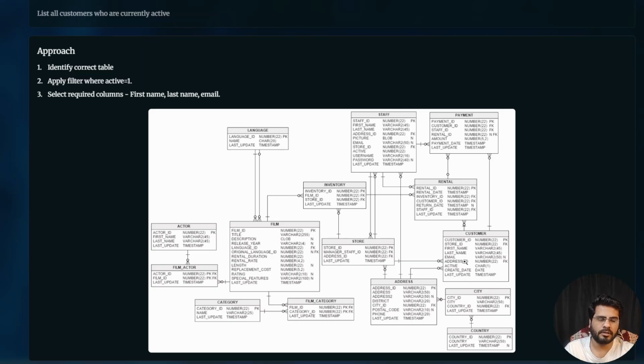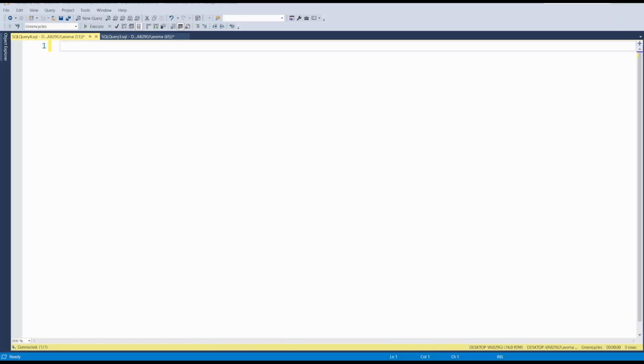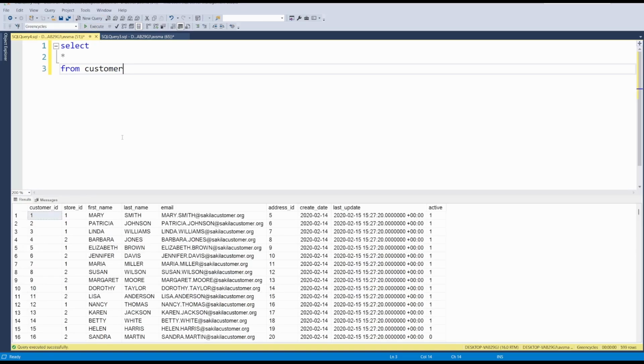Okay, so now let us look at this in practice. All right, so let us start with our customer table. We select all the columns from our customer table and let us look at the table columns first. We have customer ID, store ID, and then first name, last name, email. And if you see, there is an active column. The data type of this column is bit, and so we have 1 and 0 as the flag. 1 indicates that the customer is active and 0 indicates that the customer is inactive.